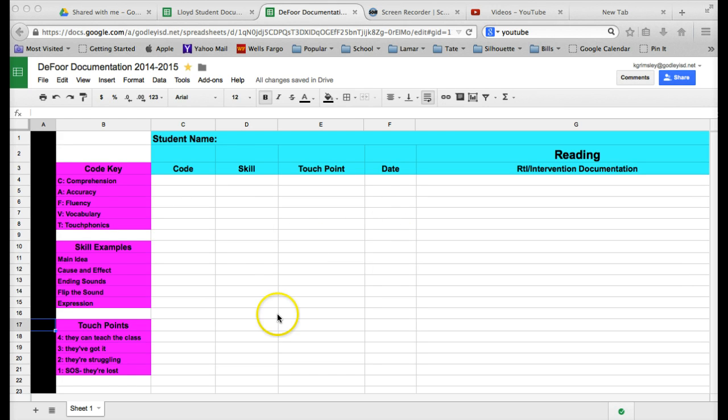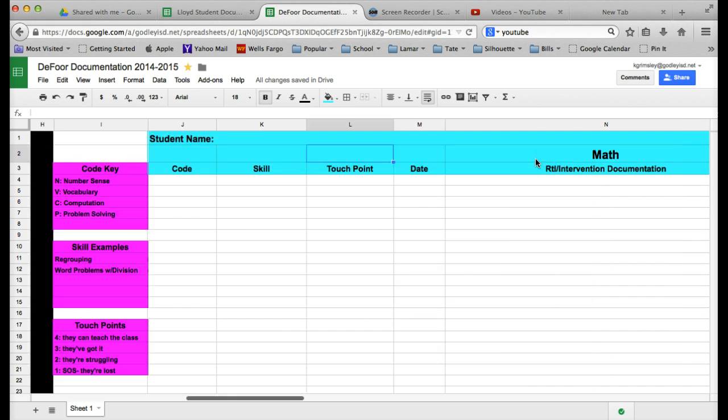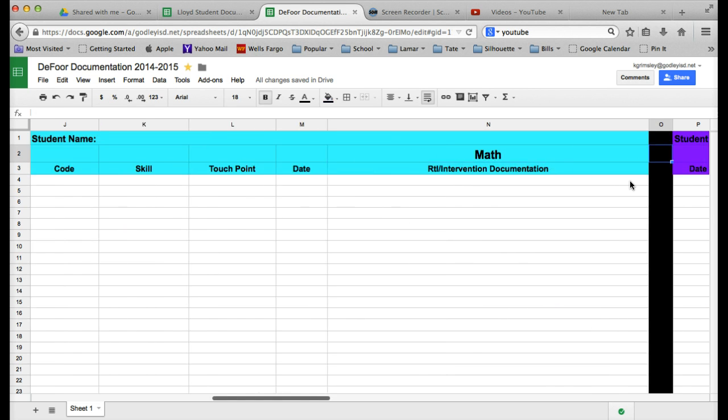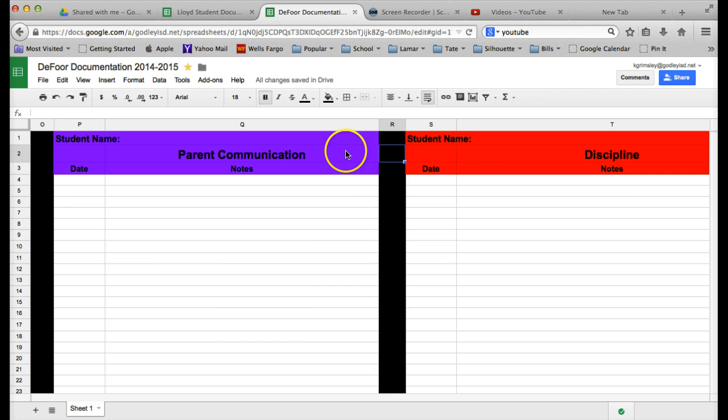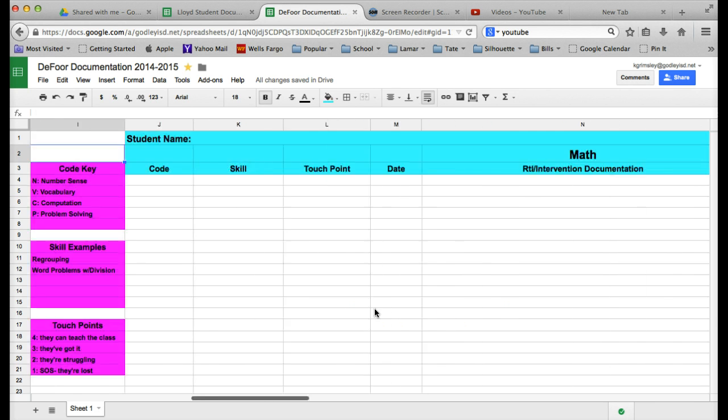So within each sheet, and you'll have one sheet per kid, your blue is going to be your RTI or intervention documentations. You'll have one part for reading, and then if you scroll over, you'll have another part for math. If you keep going, there's an area for parent communication and an area for discipline. So let's start back over with the reading documentation.